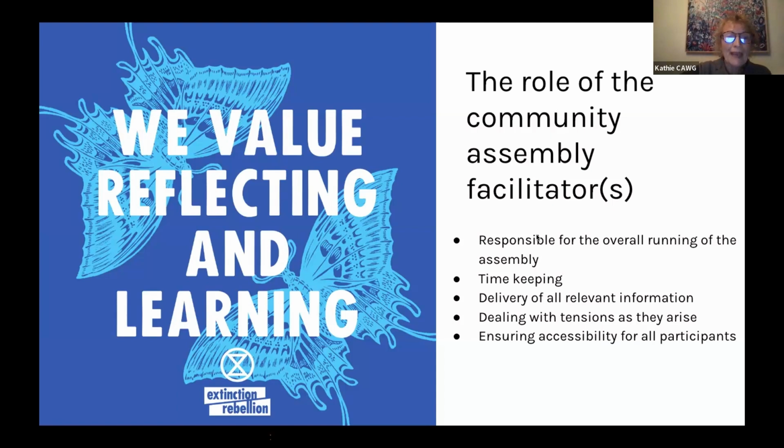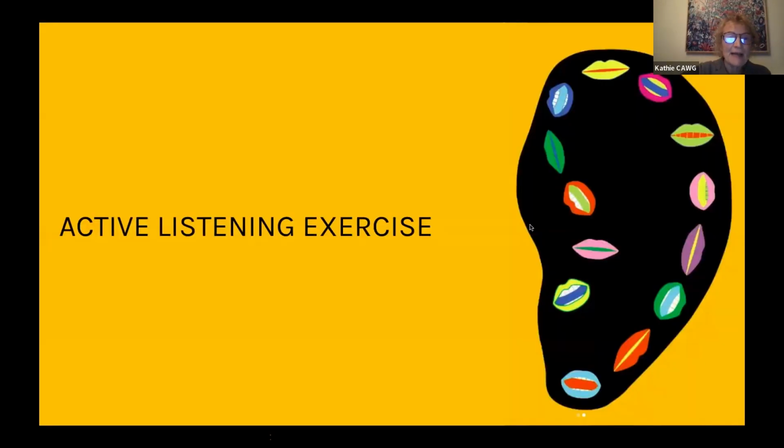So now we're going to do a little active listening exercise. We're doing this now, but if you were doing an actual community assembly, you would do this sort of exercise after explaining the 3 pillars. Mariah is going to divide you into pairs, into breakout rooms. Each participant will talk for 3 minutes about why they care about community assemblies.